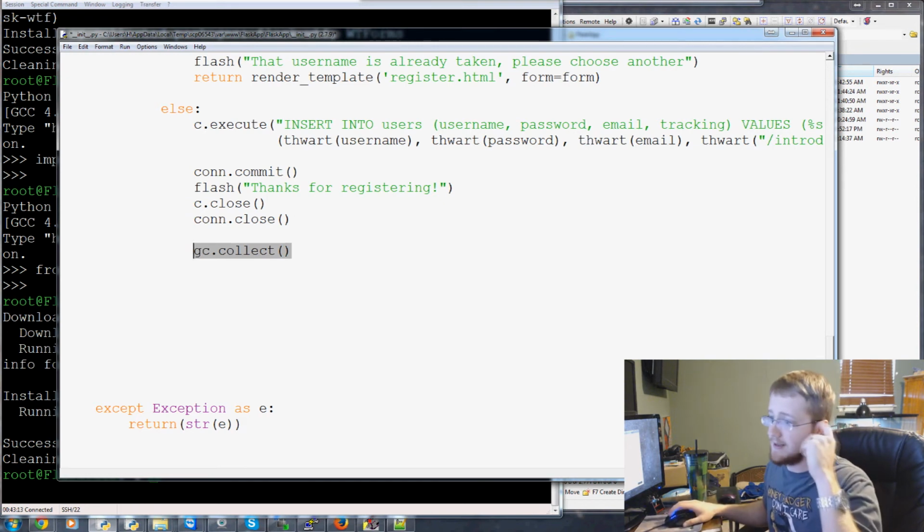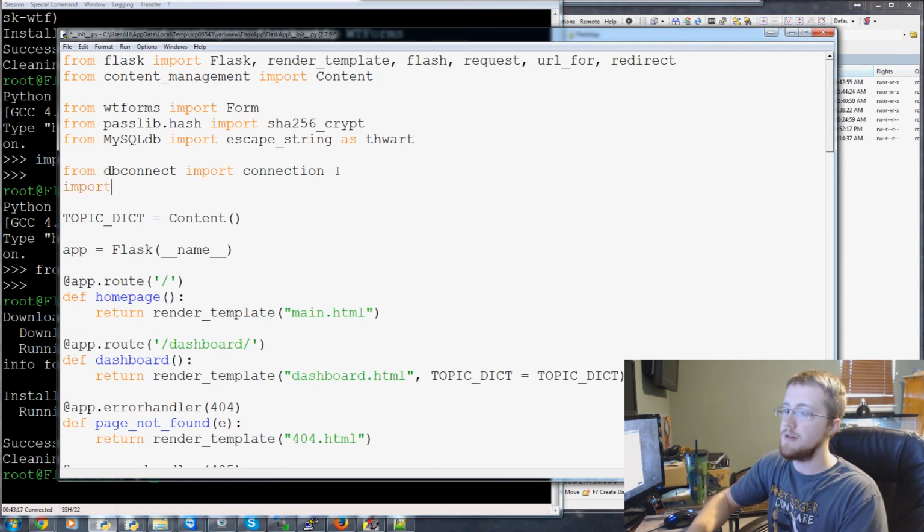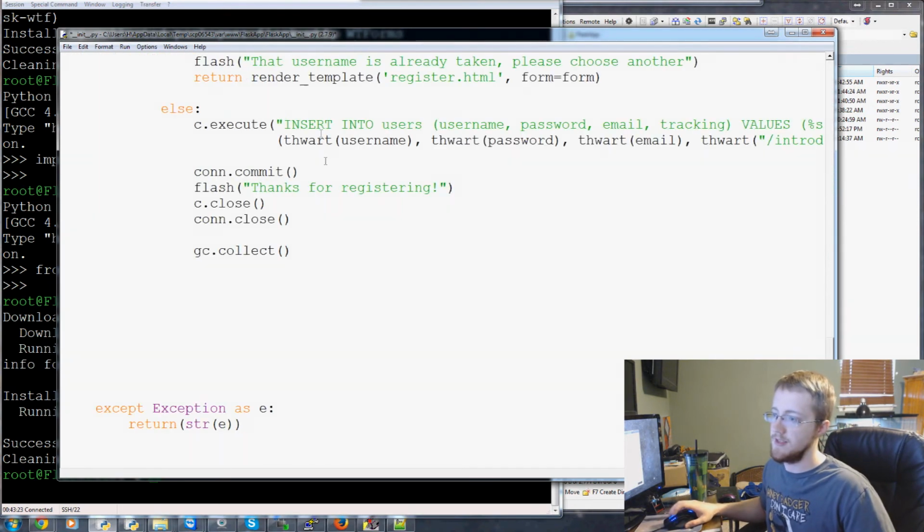So now we need to go up to the very, very top and just import gc. Okay, and that's just, again, garbage collector. It's Python, and for whatever reason it's useful.